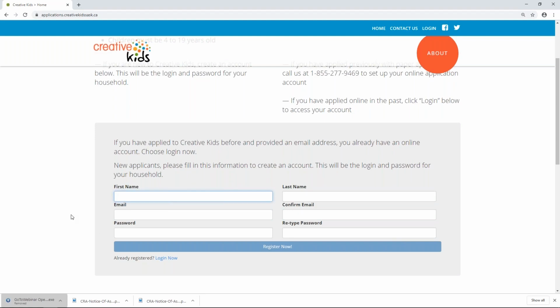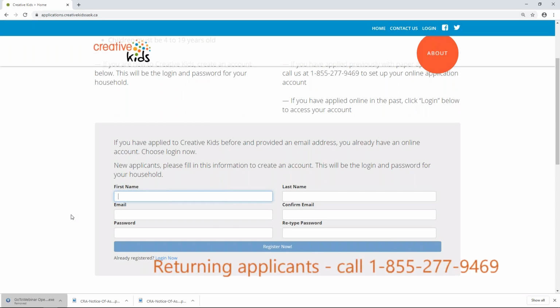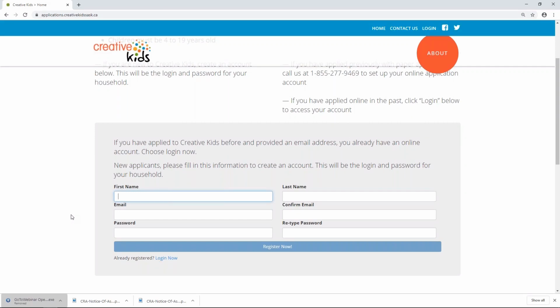We recommend that each family or household use a single email address and choose one parent who will apply each time. If you've applied to Creative Kids before, but this is your first time applying online, we already have an account set up for you, but you'll need to call us to activate it. I will post that phone number at the end of the video.